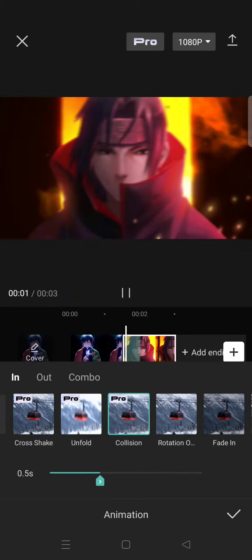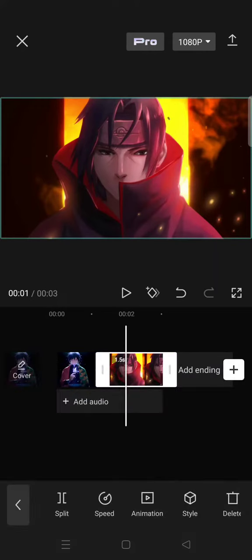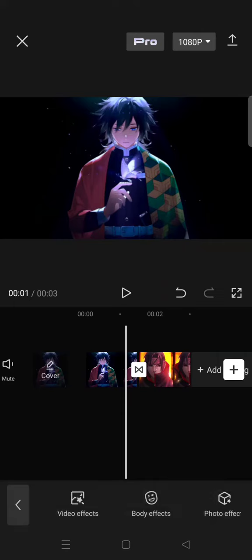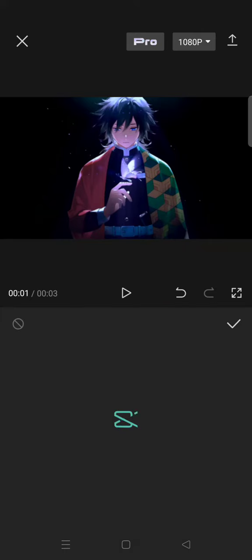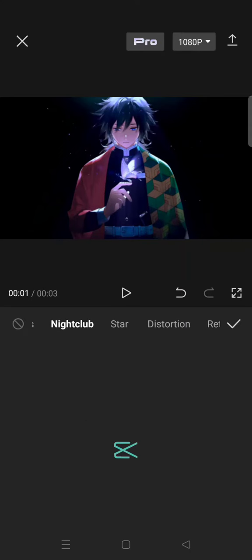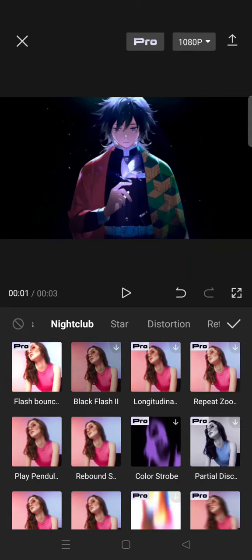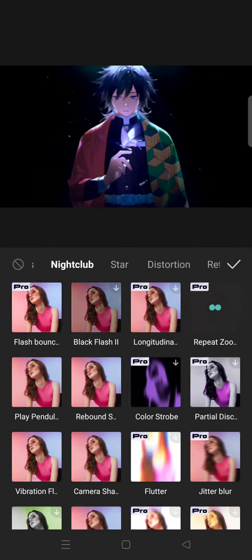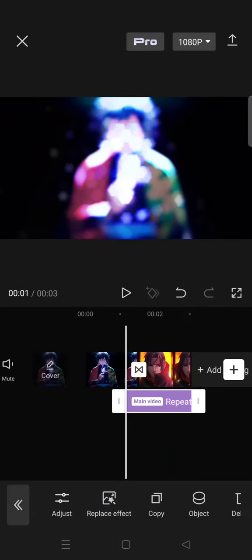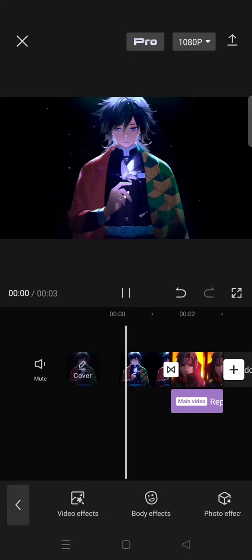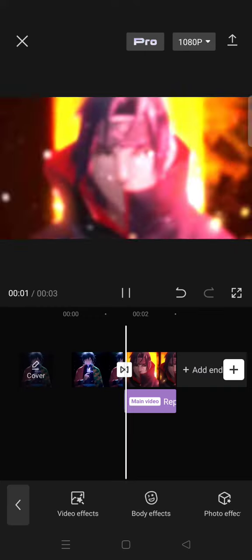here for 0.5 seconds and click on a check icon, and lastly go to the video effects, click on the nightclub category and select the repeat zoom effect. Now click on a check icon and put the effect only on the second clip. And now the shake transition will go like this.